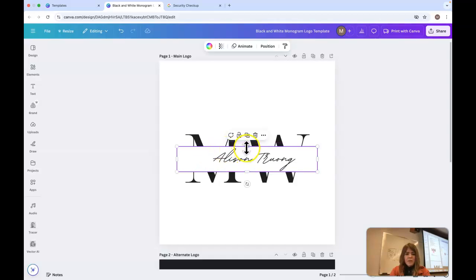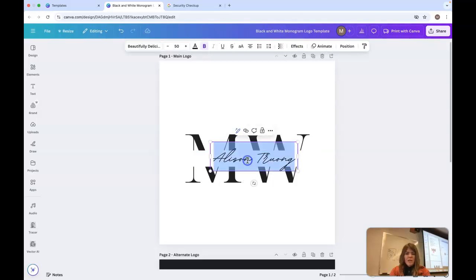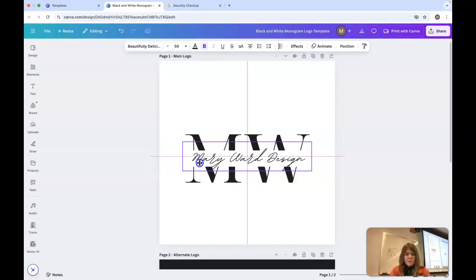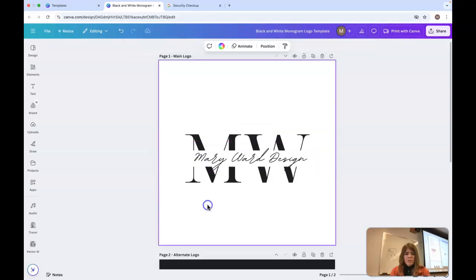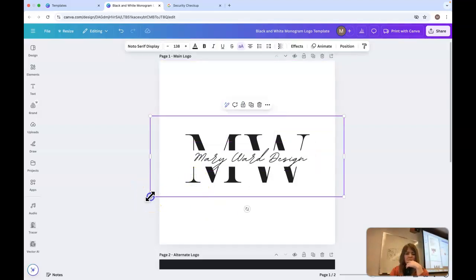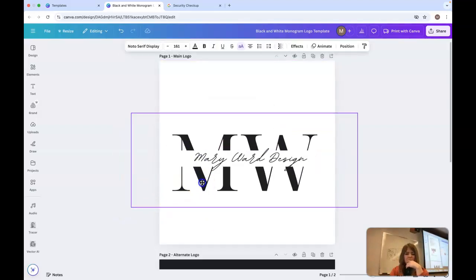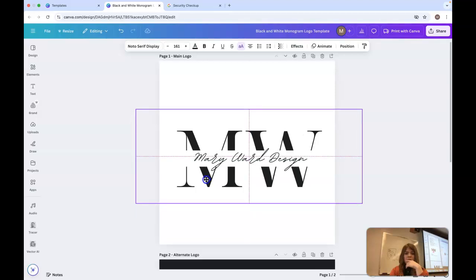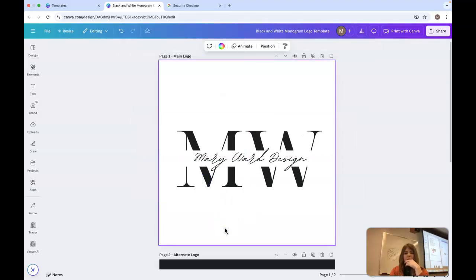And then there is a white box here. Let's just make this thinner so we can see the MW a little bit better. And then we can enter in Mary Ward Design. Let's make this text box wider, I guess. We want to get that. So you can see we did customize this template. I'm going to make this even bigger so you can see it a little bit better. Okay. So we were able to customize this.